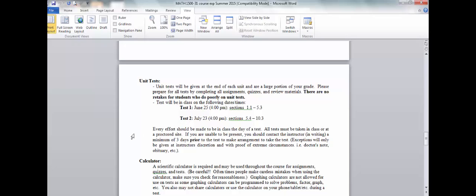Every effort should be made to be in class on the day of a test. All tests must be taken in class or at a proctored site. If for some reason you're unable to be present, please contact me in writing a minimum of 3 days prior to the test to make arrangements to take the test. So if you know for some reason that you're going to have to work that night of the test, let me know, and I can try to make an arrangement for you to take it at the school testing center, or if you plan to take it at a testing site outside of the school, I would like you to contact me, and we'll talk about how to set that up. If you do not do that and you're not in class on the day of the test, that's going to have to be an extreme circumstance. Only really extreme and very rare circumstances will allow you to take the test after the due date.